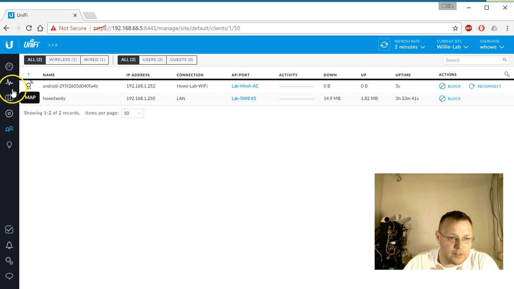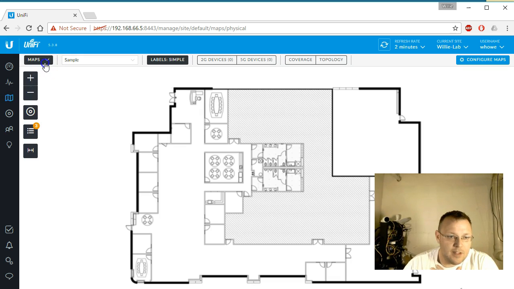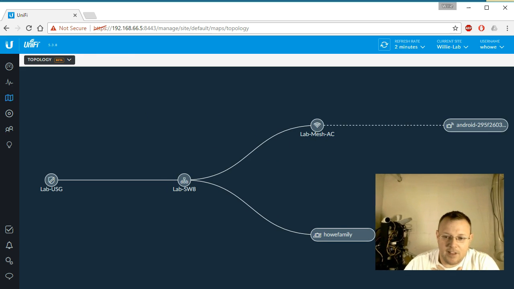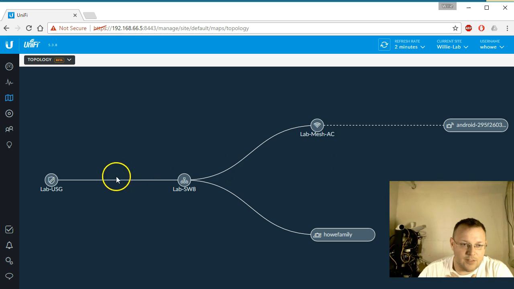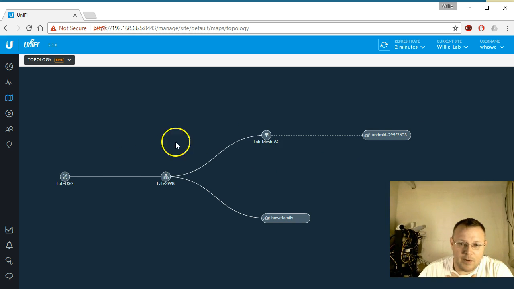is we are going to hop over to map and then topology and look at this. So I'm going to zoom out a little bit so you can see it, but we've got the lab USG at the front. We've got the lab switch 8 connected to the lab USG. Then we have the lab mesh AC connected to the lab switch. And then we have this Android phone that is connected. Also off of lab switch 8, we see the How Family computer.